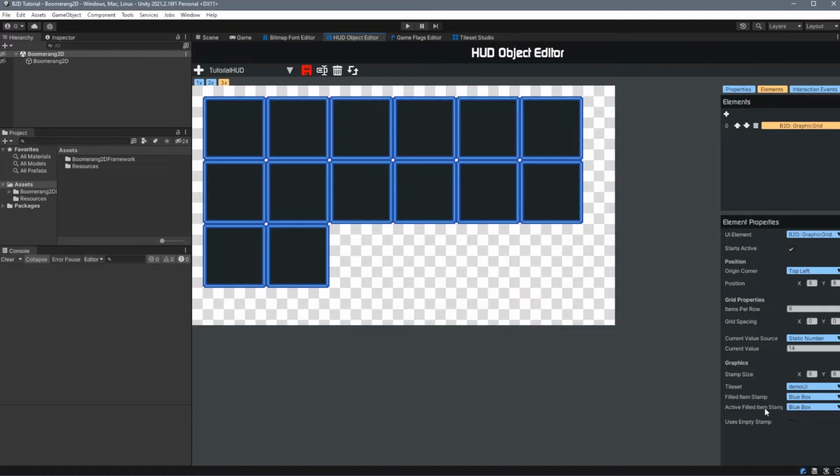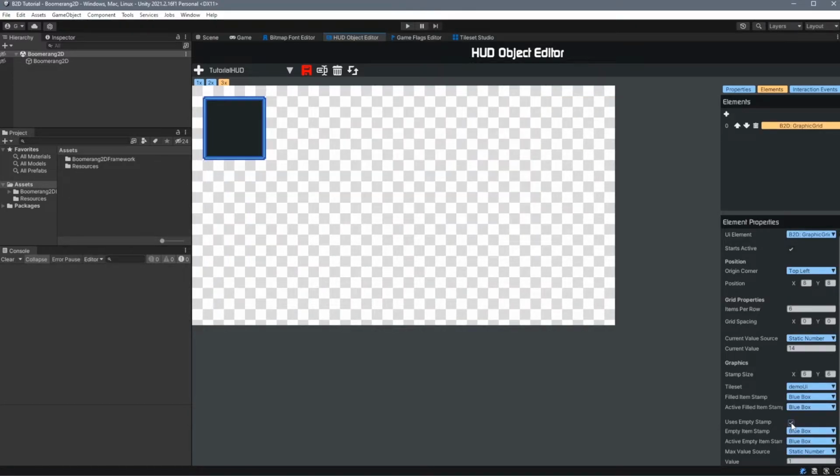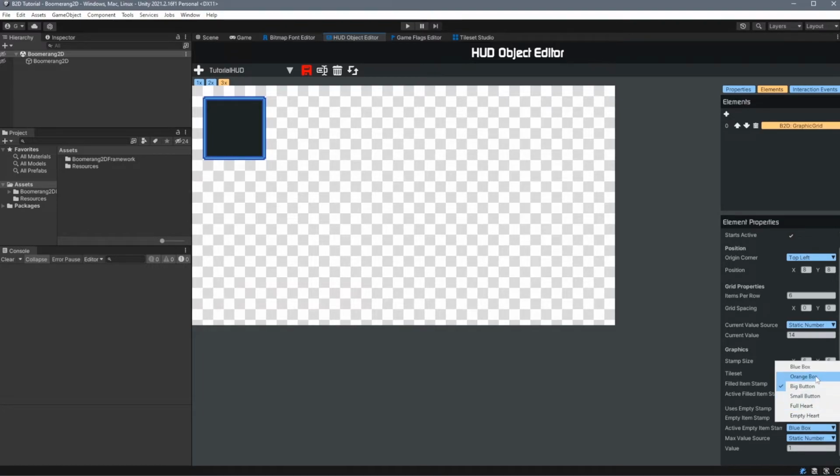We also have an active filled item stamp. The active flag is just the status that each UI element can have, and this is used for behavior. You'll see later when we look at interaction events that we can change the active status of any UI element, and in doing so we can change which stamp is being used to display that element. The next option down is a check that allows us to use an empty stamp. Here I'll use the stamp orange box.